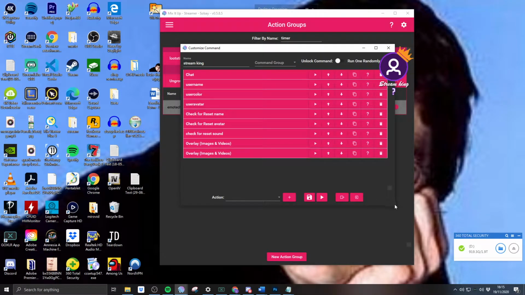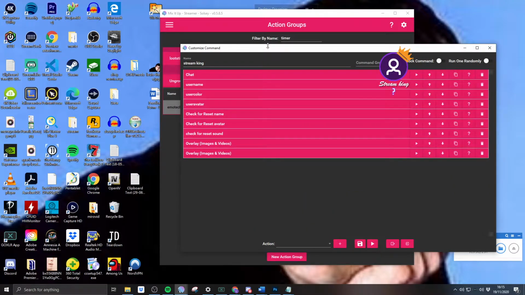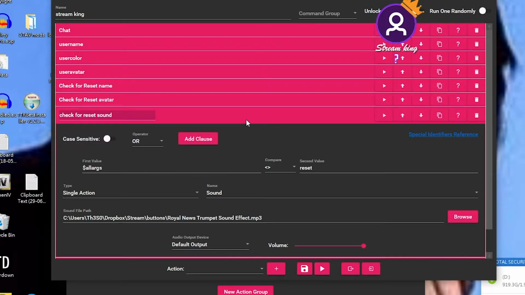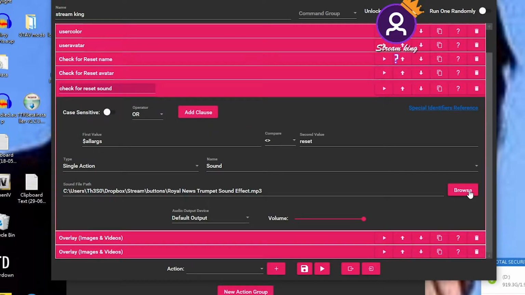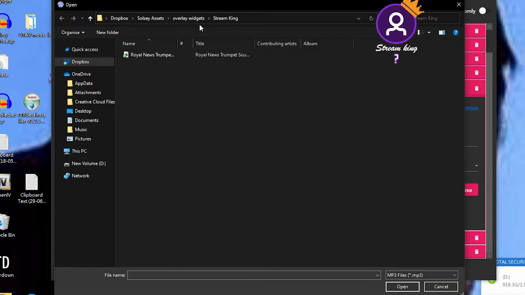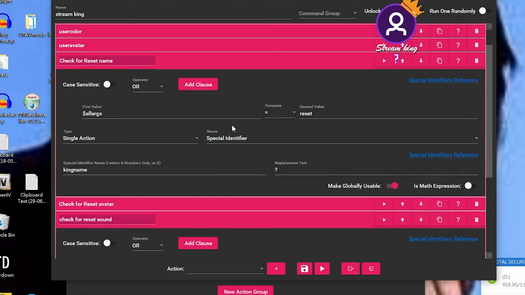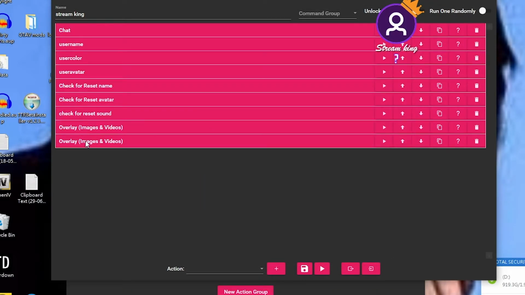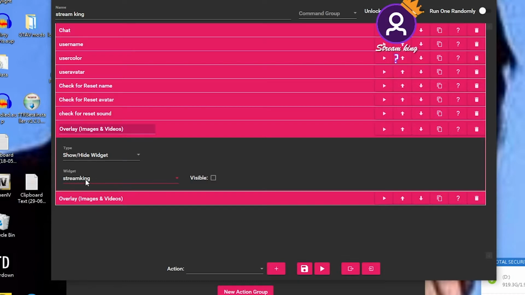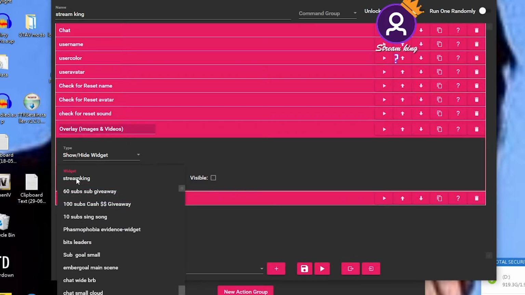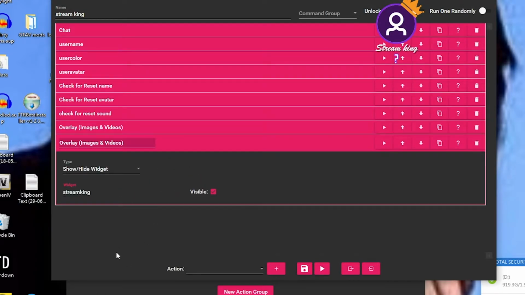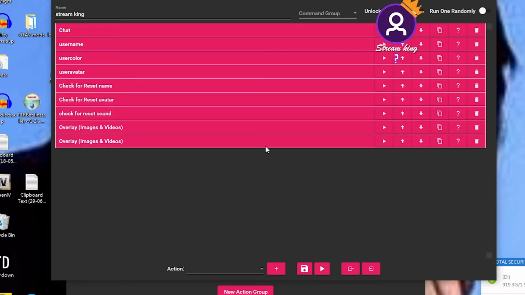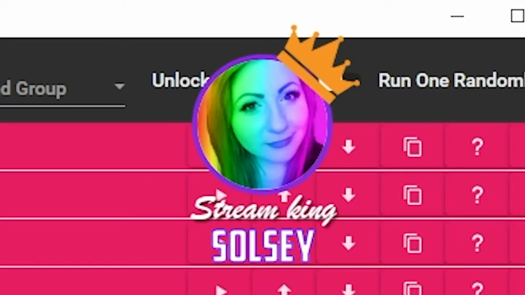Now there's a few things that we are going to need to tweak here. The first thing that we're going to need to tweak is this here, which is check for reset sound. We're going to need to relink the sound file. Again, that is in the overlay widgets and Stream King file. And also guys, under overlay 1 here and overlay 2 here, you're going to need to set this widget here to whatever you named your Stream King widget. So I've got 2 Stream King widgets now, so I'm just going to update it to the other one, which I've just noticed I spelled incorrectly. And once that's done, if you hit play here, it makes a little noise and it updates it to your little face.